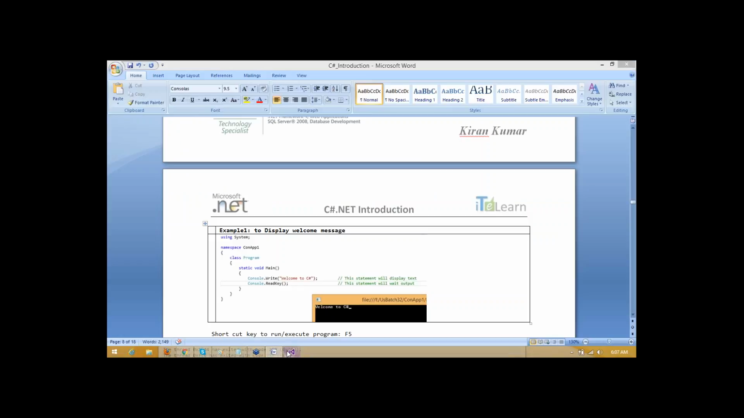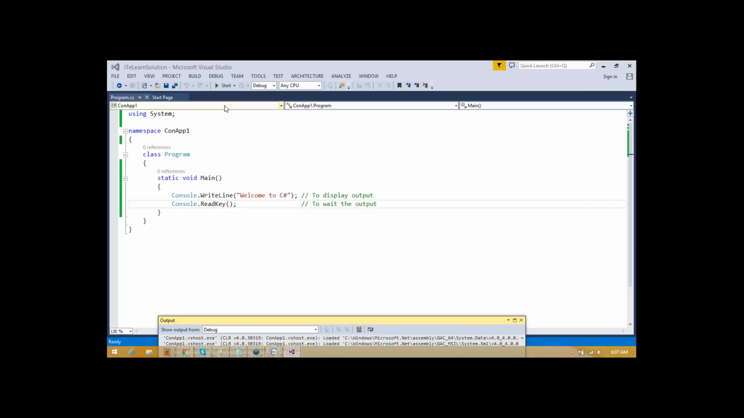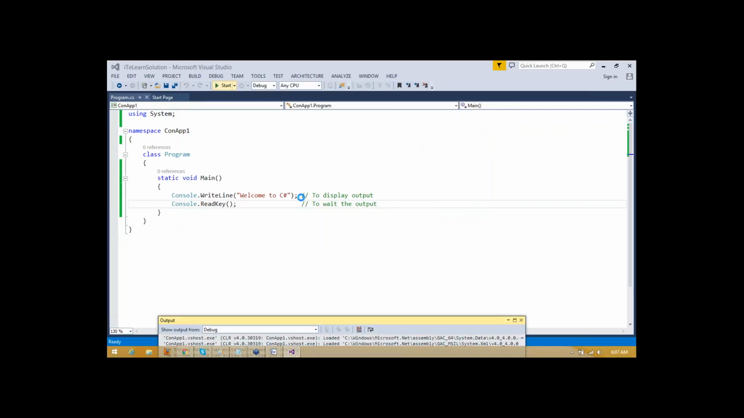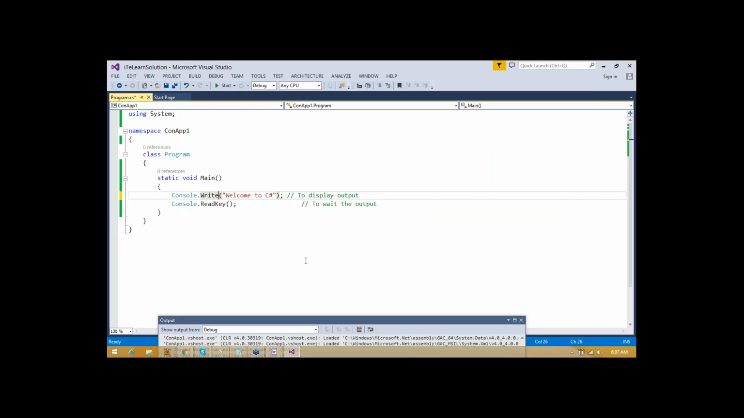In this example, I have given WriteLine. The output will be displayed and the cursor is coming on the second line. Why is the cursor coming to the second line? We have used WriteLine. WriteLine functionality displays and moves the cursor to the next line. If you don't want the cursor to move to the next line and you want it to stay in the same line, we have to use the Write method. So the Write method is used to display and keep the cursor in the same line.